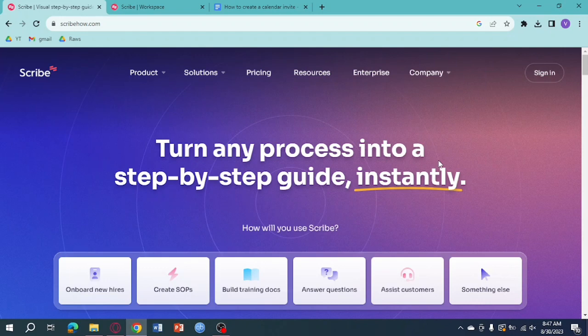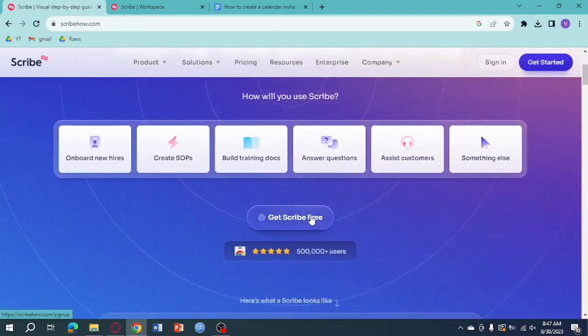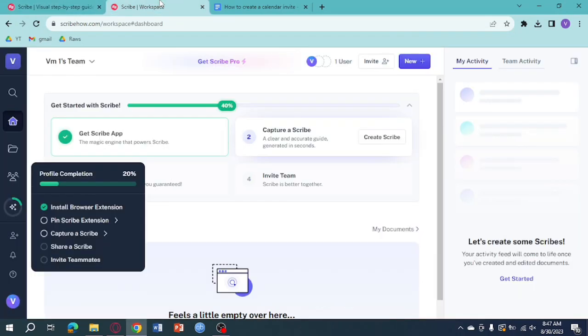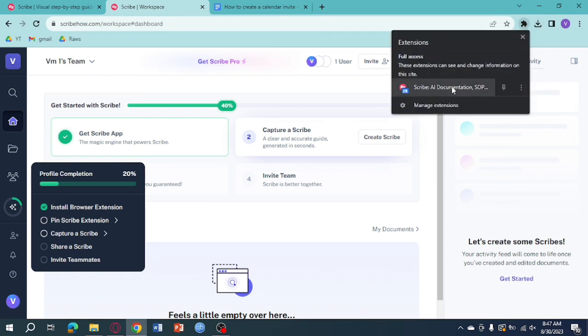So to do that, you can just head over to scribehub.com, and in here you can see this. So you can just scroll down until you can see this get scribe free, and then you can just log in using your account. Now I've already logged into my account, and as you can see right here, this is my workspace. So in order to capture a scribe, you first need to install their browser extension. So I've already installed the browser extension, as you can see right here.